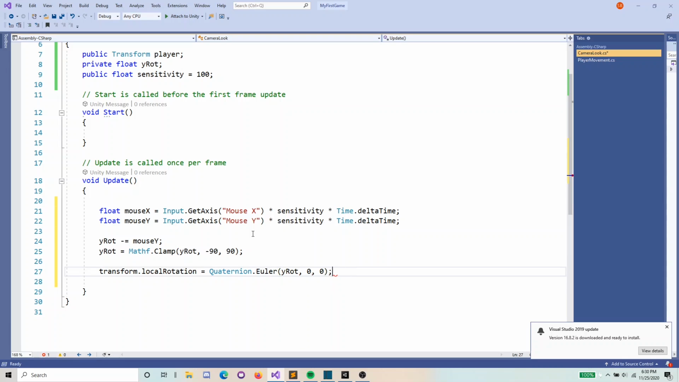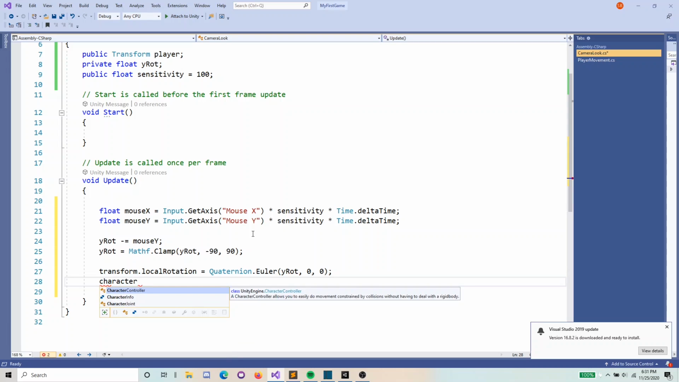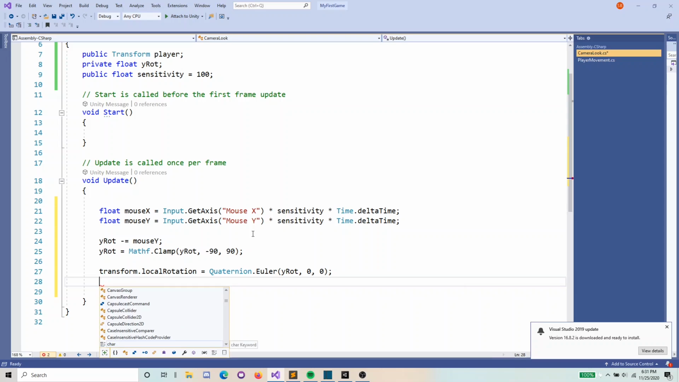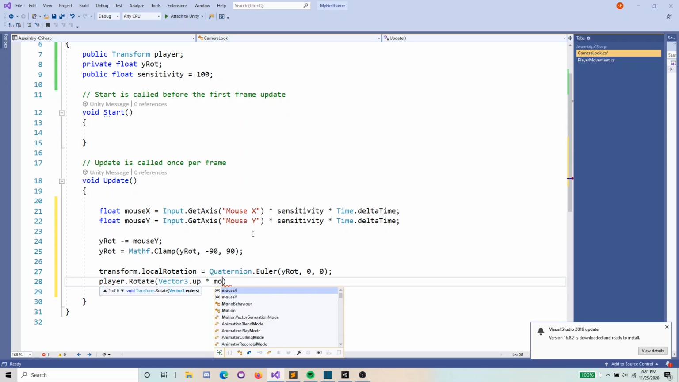Lastly, when we are turning left and right, we would like to turn the entire player, not just the camera. So we can just do character, or player, my bad, that's what we call it. Player.Rotate, and then we can tell it Vector3.up, and we would like to multiply it by our x-axis movement.